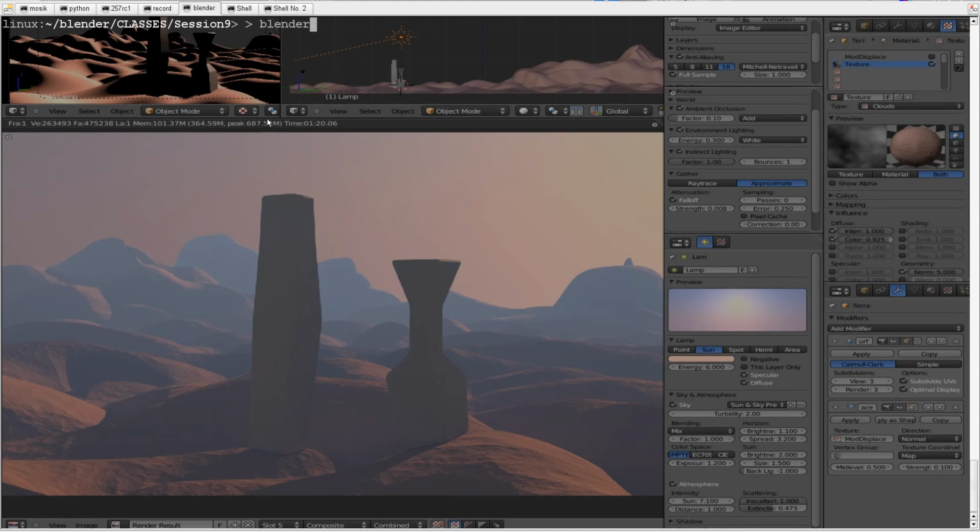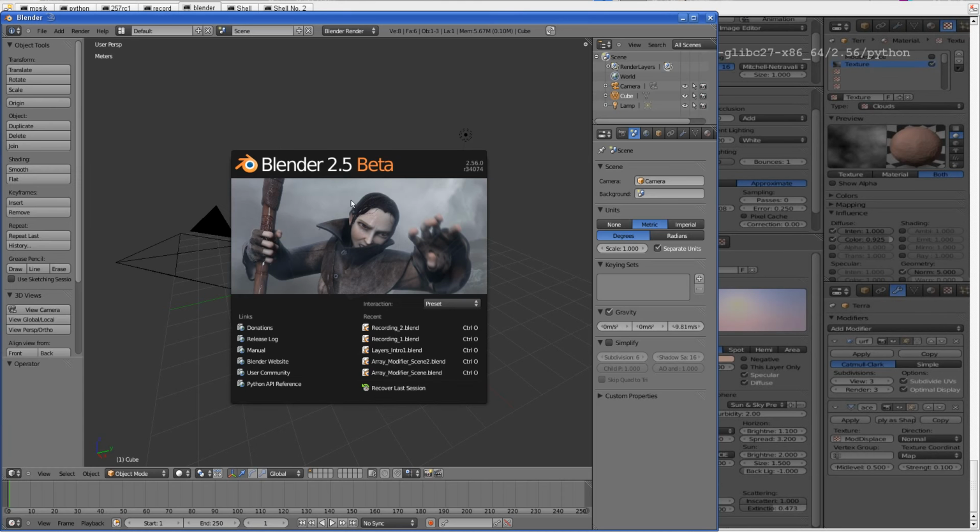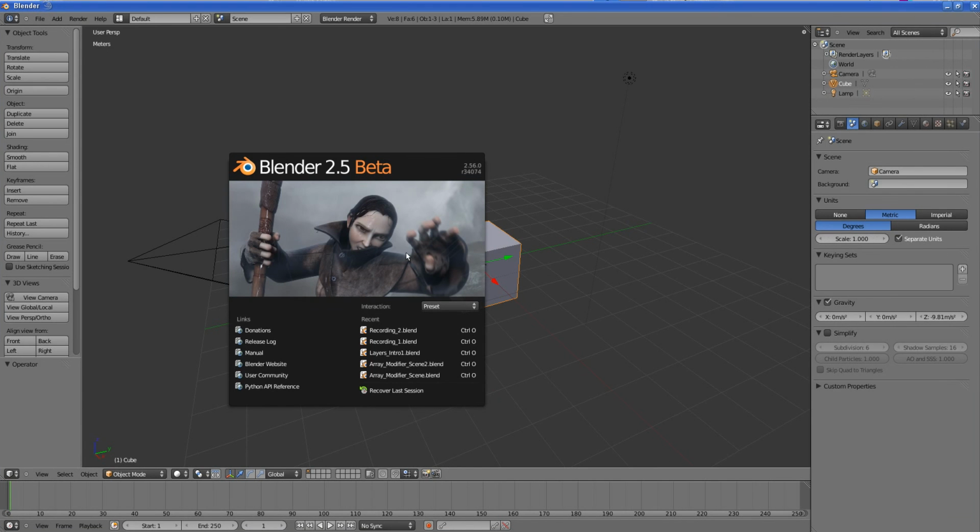So let me launch Blender. I'm using a 2.56a beta. 2.57 will be releasing very soon.